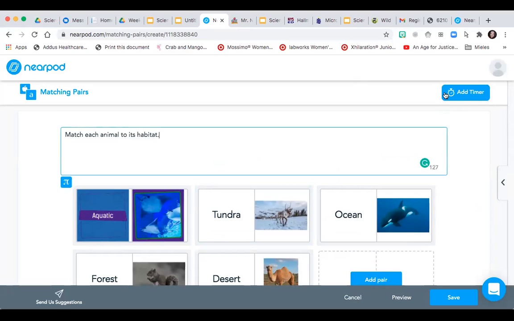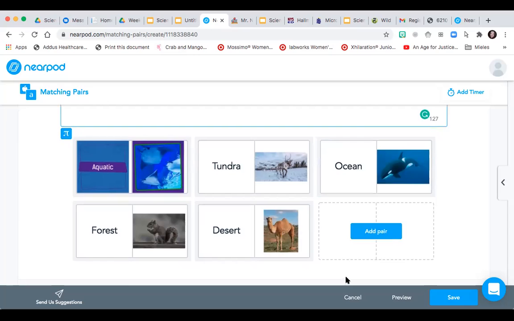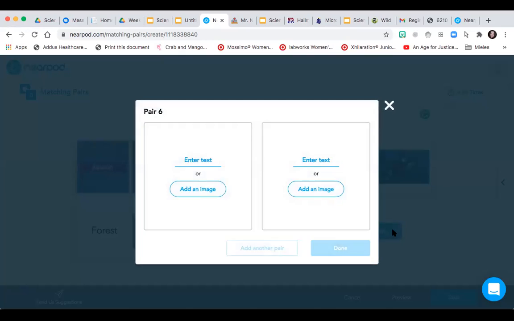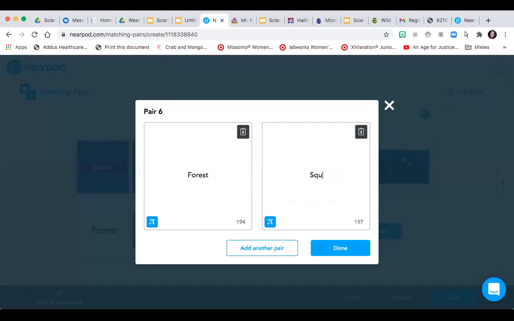You can also go through and add a timer. If you're doing this in class, it is helpful so students maybe don't get distracted. They know that they are on the clock and they need to be able to finish it. In order to create this, all you have to do is click add pair, and you can put your text in here. So forest, and then I can write squirrel, or get rid of that, delete it.